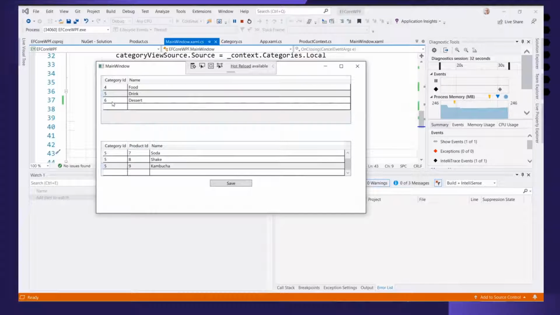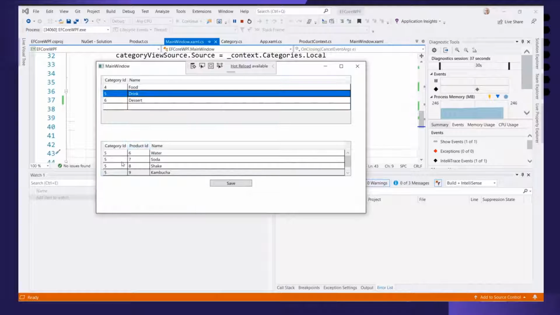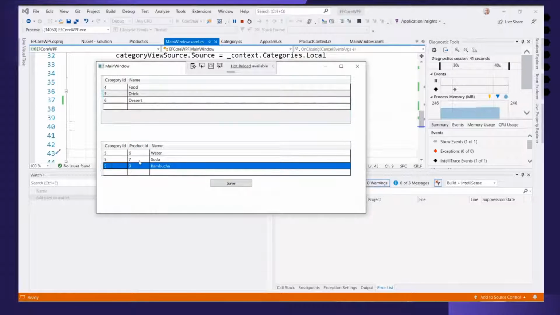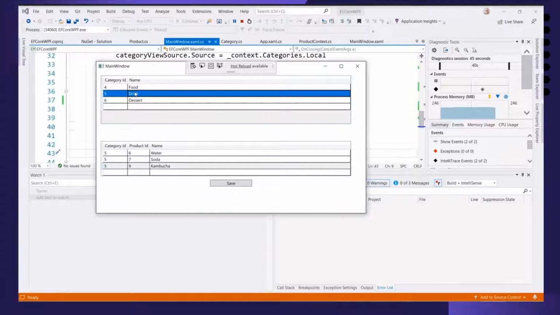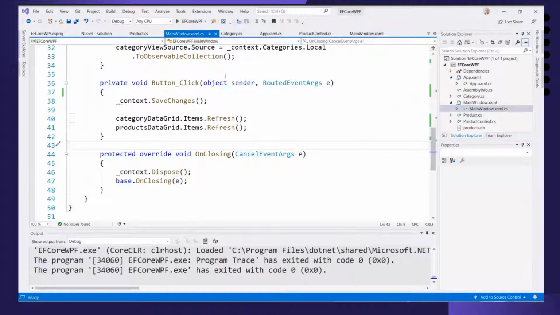And same thing, we get IDs for all of these. We can navigate off the food to drink. Let's say I decide I don't want the shake. I'll highlight this row, I'll delete it, I'll save it. And Entity Framework Core has removed that. So that is what I wanted to show, these two experiences.